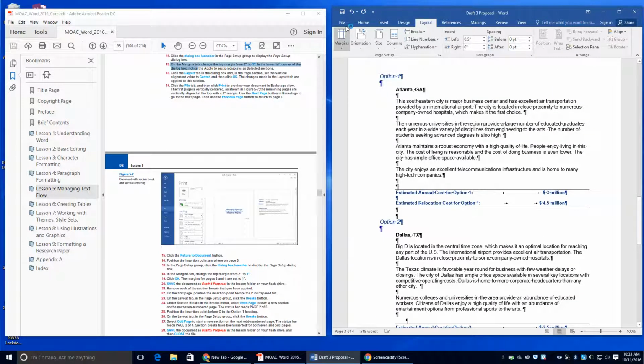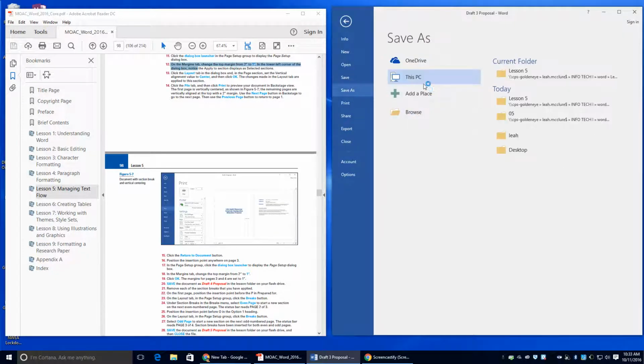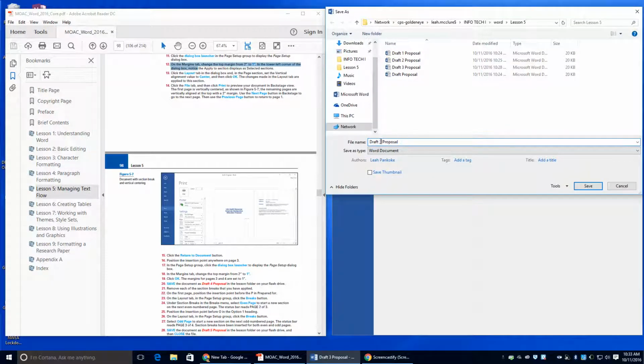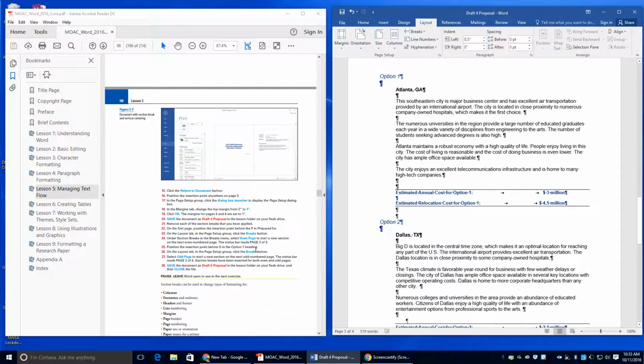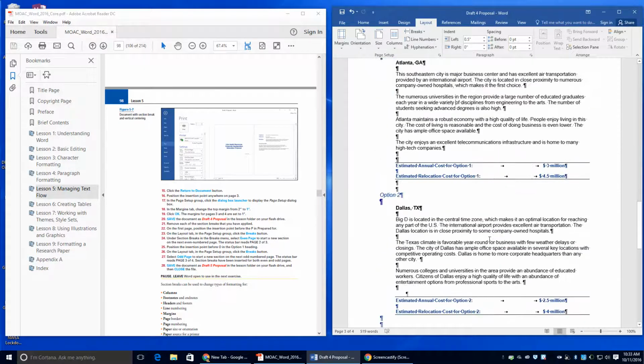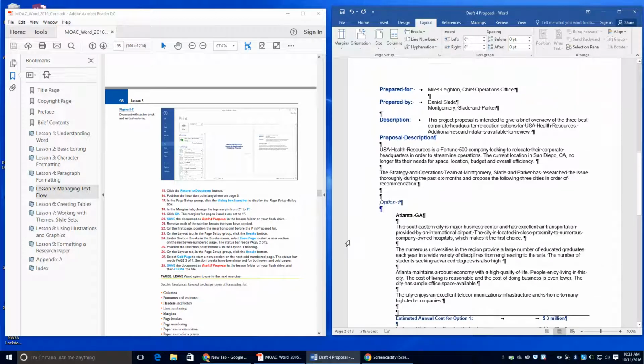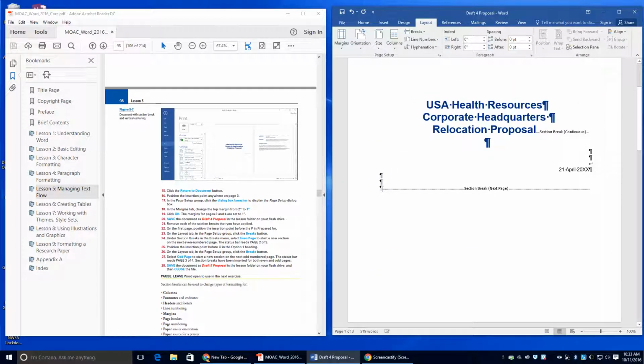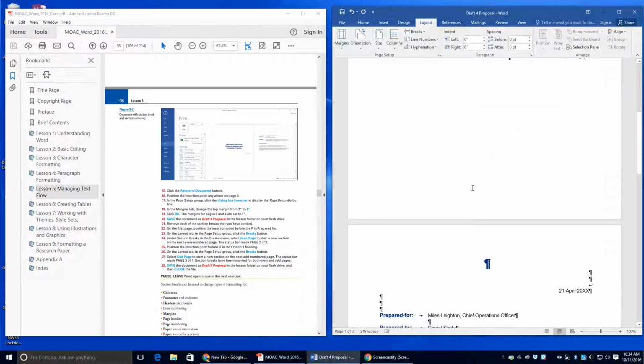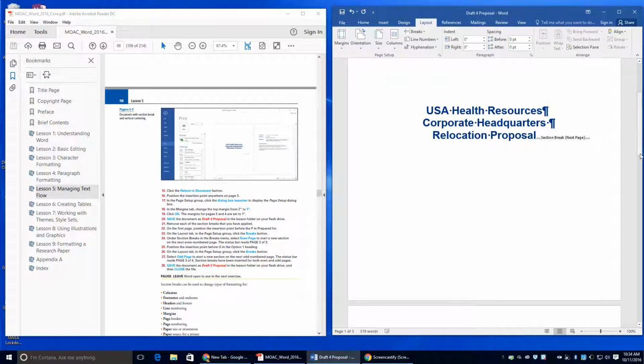So I'm going to save as, and I'm going to save it as draft for proposal. Save. Okay. Remove each of the section breaks that you have applied. So I have to scroll up. I'm going to simply click in front of my section break, and I'm going to press the delete key on my keyboard. Scroll up. I'm going to remove this section break by pressing delete, and this one right here, delete.